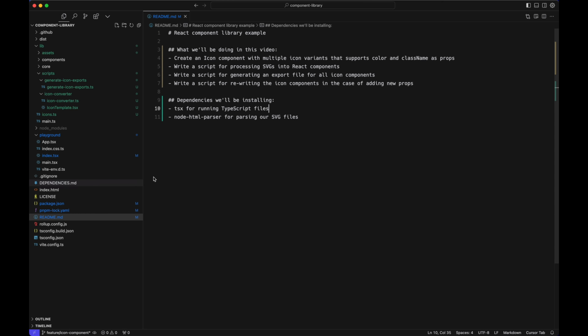So if you look at the README, we have now written an icon component. We have processed our SVGs into React components. We have written a script for generating the export file for all of our icon components. The final thing we're going to do is write a script for rewriting the icon components in case of adding new props. Specifically, what I want to do is use forward ref.